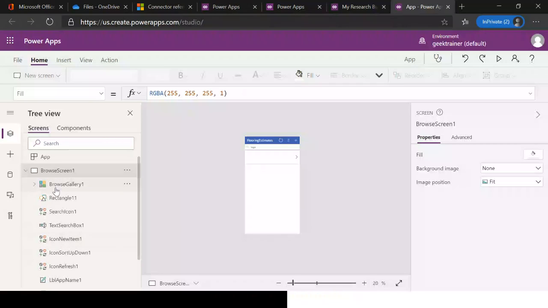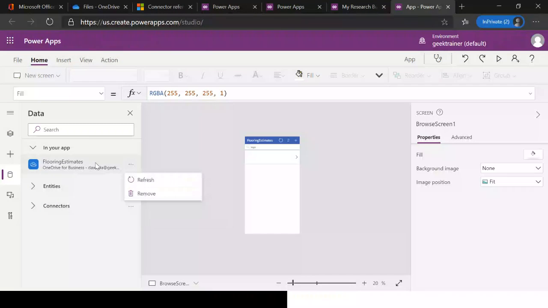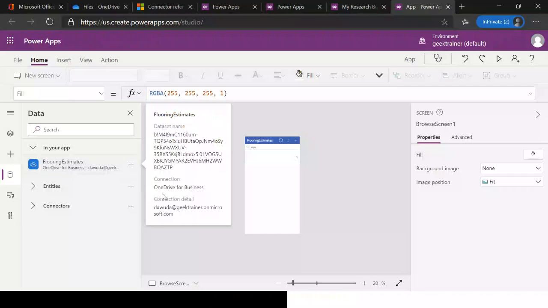And here would give us what particular data source are we using, what data are we connecting to. We can check it out from here. That's really, really cool as well. So you can see it's giving us that this is connected from OneDrive for Business.